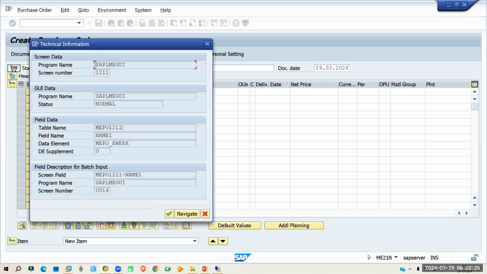Technical information means the table name and the field name and like what is the data element, all the things you will be getting from here. So sometimes this table is not a direct table. In the coming classes we will be looking into it, what is a table, what is a direct table, what is a structure table. So we will be looking into it. Okay, so basically you will be needing this field name. Okay, so this field name is very much required.